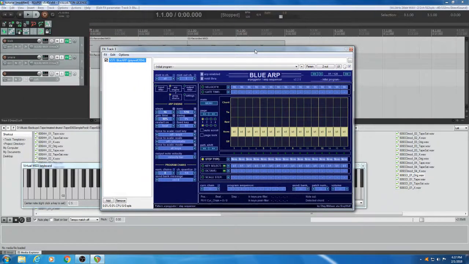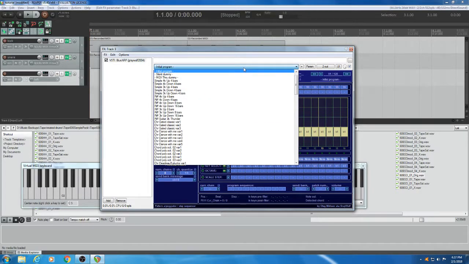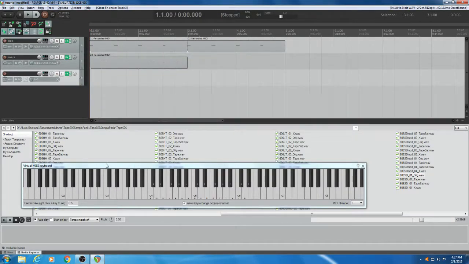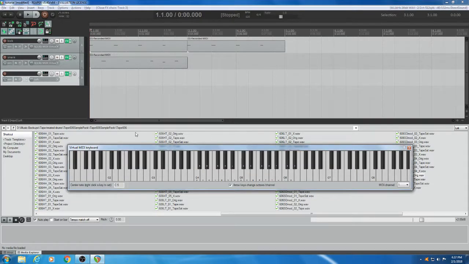So this is Blue Arp. Yeah, I think I gotta run something through this. It's just an arpeggiator and a sequencer. I don't run sounds through it. Man, these are the different settings. So, I don't think that was a good example. But yeah, man.